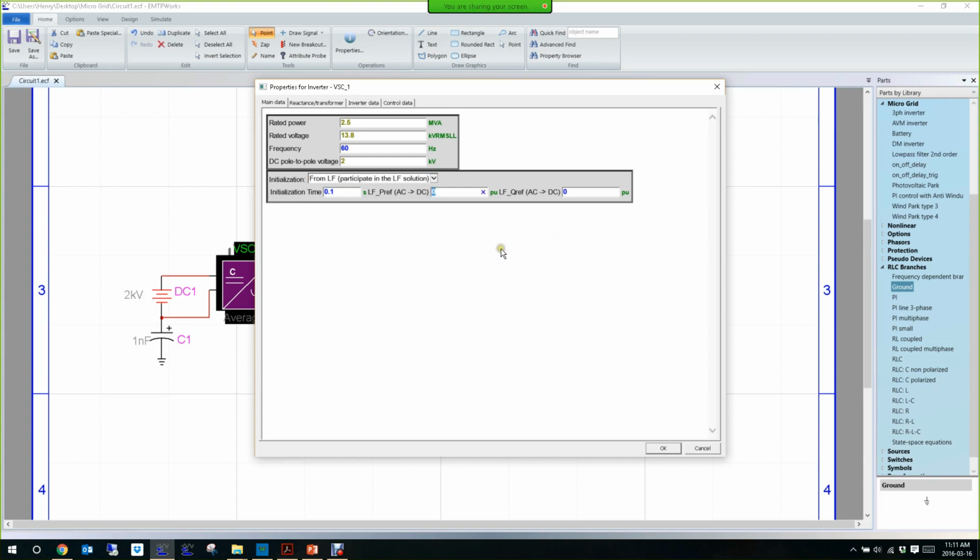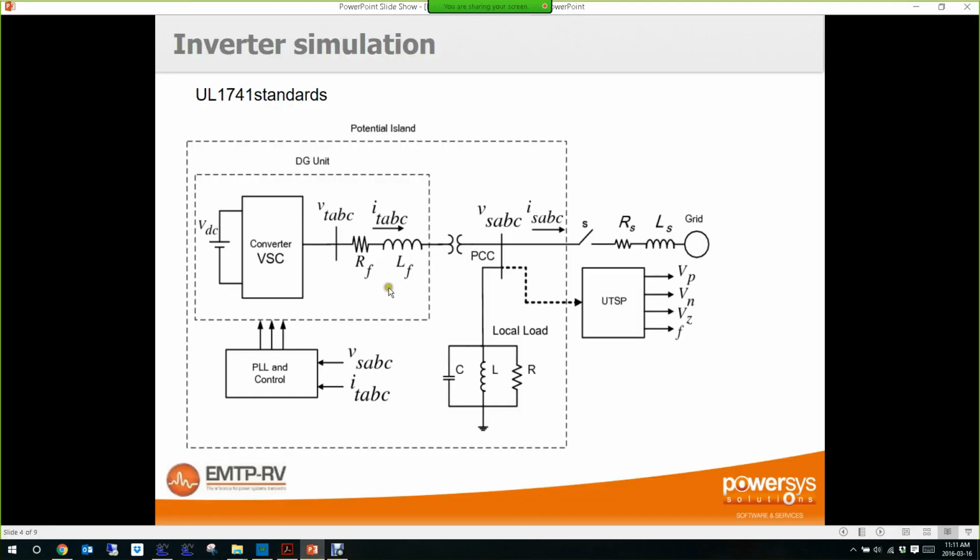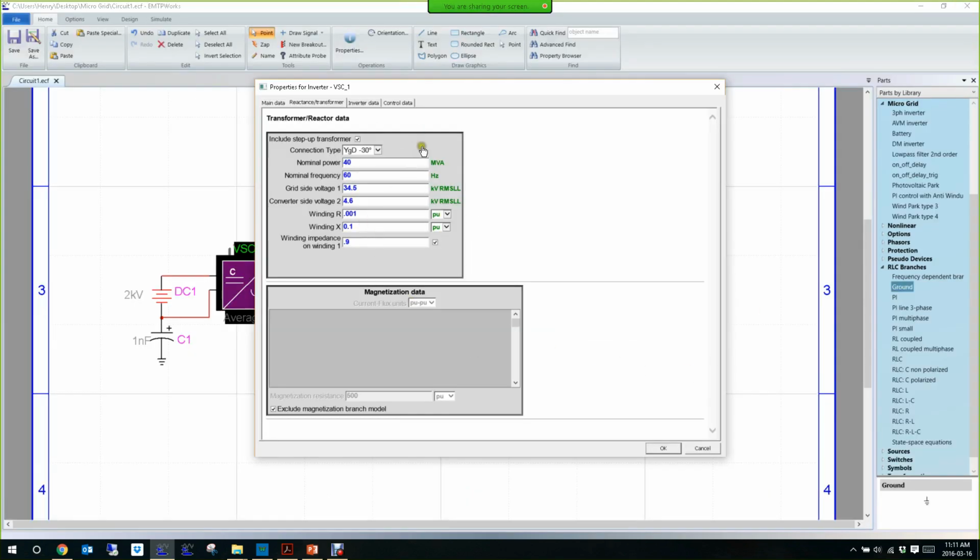As you see, it's from AC to DC, so I have to put -1 if I want to go from DC to AC. Okay, then you enter the value of the reactance of the transformer. So if I have to do a parallel with here, okay, that's the value of the reactor here and the transformer. So I will lump them together. Okay, so the nominal power is 2.5. The grid side is 13.8.